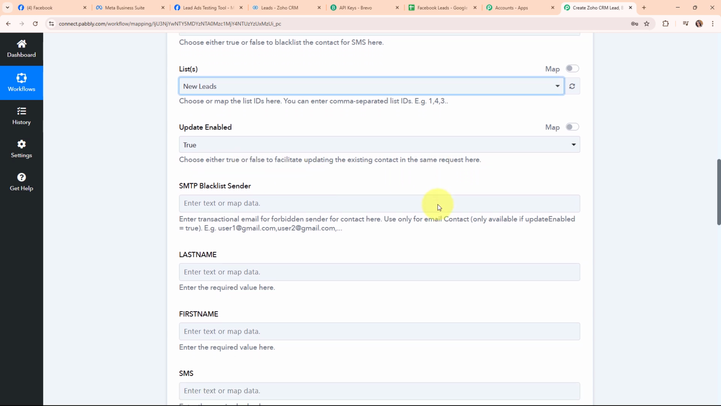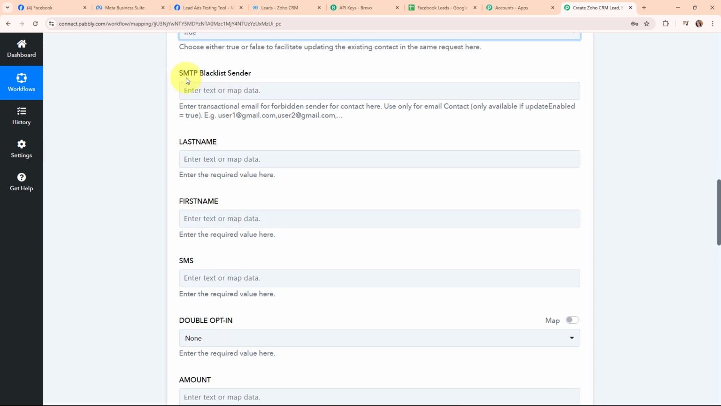Moving forward. And then here it is asking for the update enable. So for that, I'm going to select true. And then here it is asking for the SMTP blacklist sender. So here this field is not a required field. So here I'm going to leave it blank. But if you want to add the detail, then you can do it as per your need.